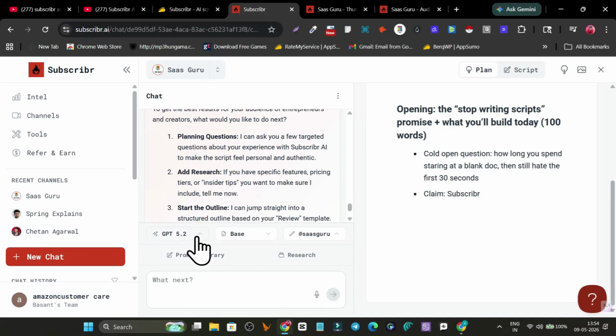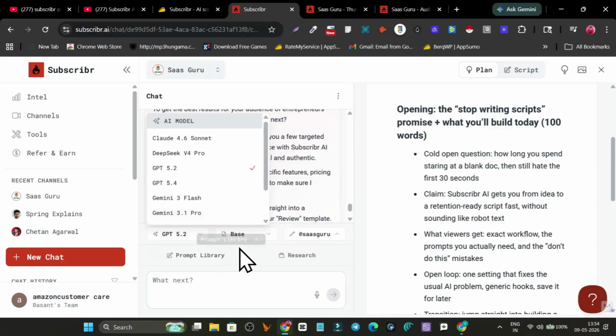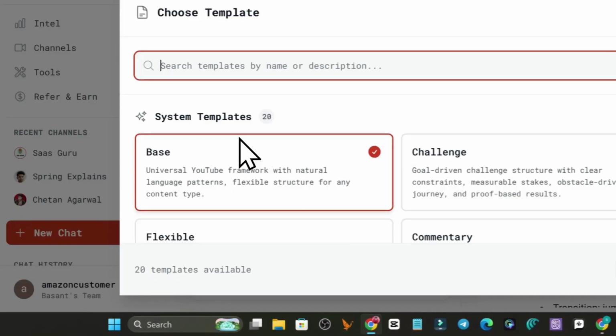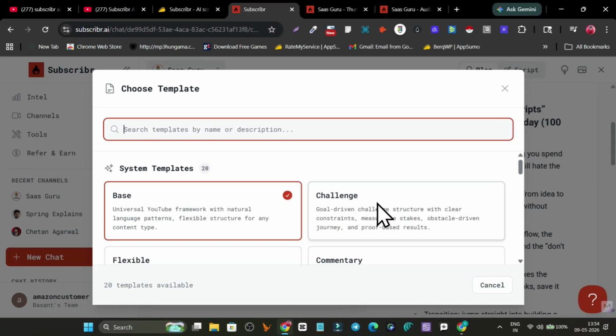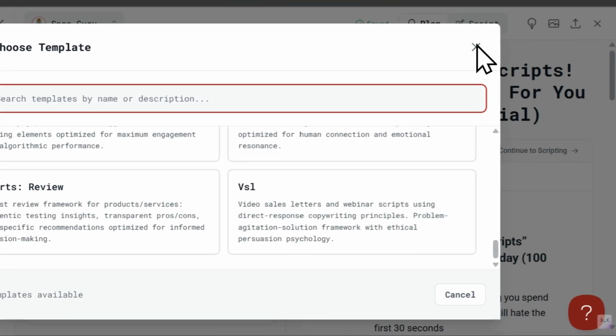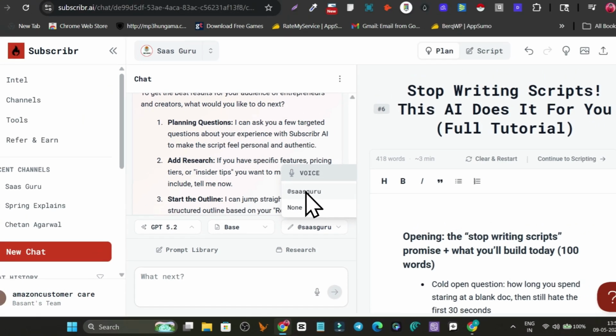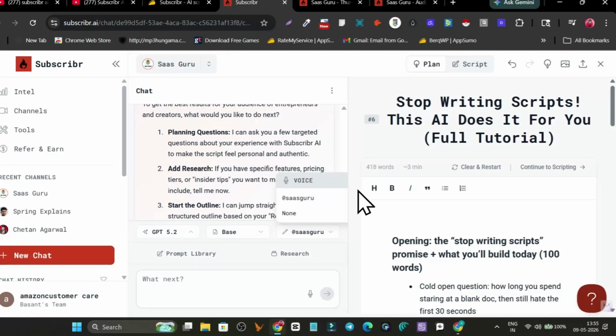And here you can see it is using the GPT 5.2 model, but we have other models as well, so I can select based on my needs. This is the base here. I can select with this challenge. This is basically a template for video scripting. You can go on finding out. Then this is the channel I have selected. So right now I am just generating this for my channel here.